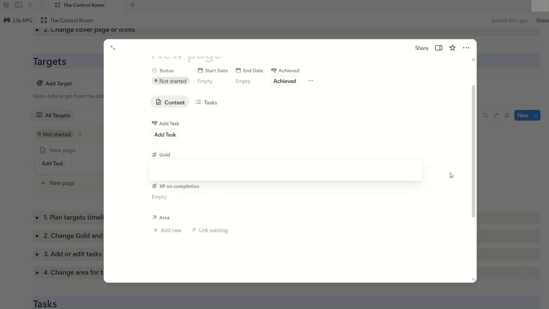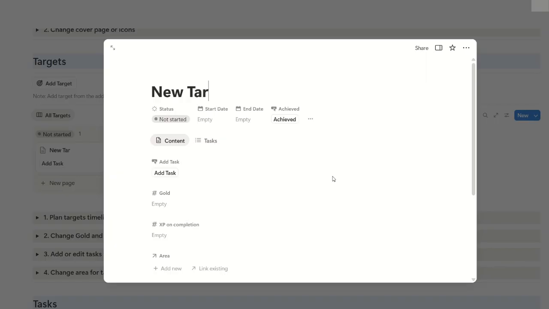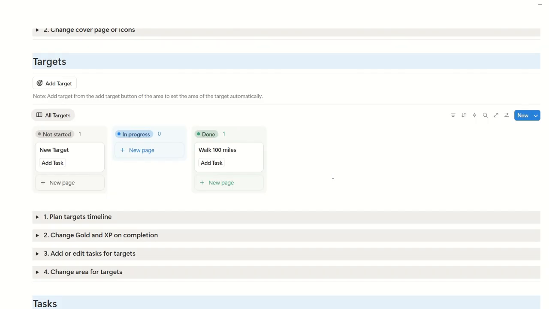You need to determine the goal and XP on completion, and any area for this target. You can see the tasks for this target, and you can also add a new task directly from here, or link a task that already exists. So that is about targets. You can just add a target here. So that's the target that is added.